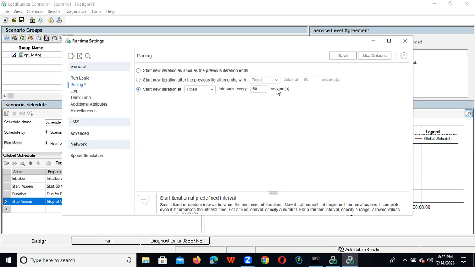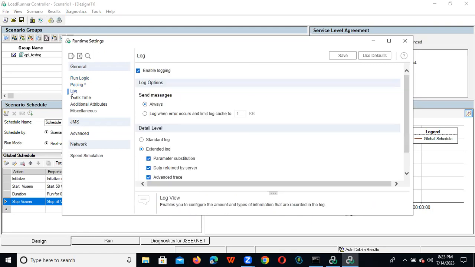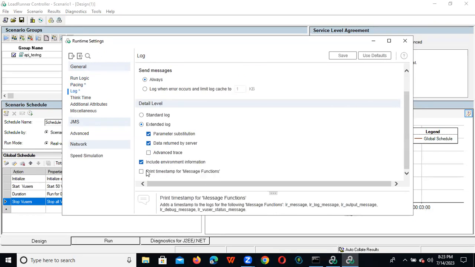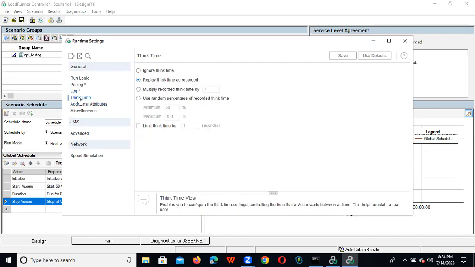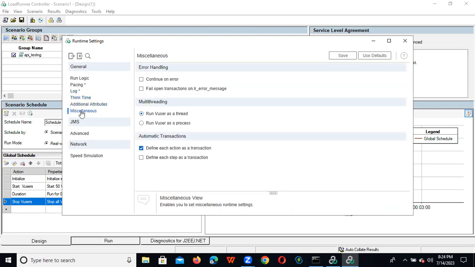The pacing you can give as 2 seconds. Just I'm giving roughly 2 seconds, and here advanced is no need. And we need to enable this also to print the timestamp, because maybe you are getting high response time or you are getting errors, right? We can go to the logs and we need to provide the time terms, like at this time we are getting this error, you need to provide to the developer. And miscellaneous, you can uncheck this, and you can save this.